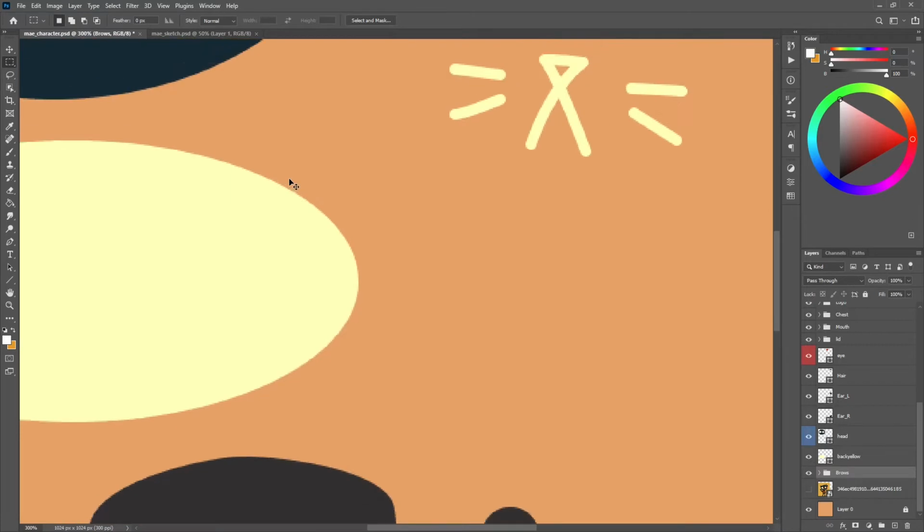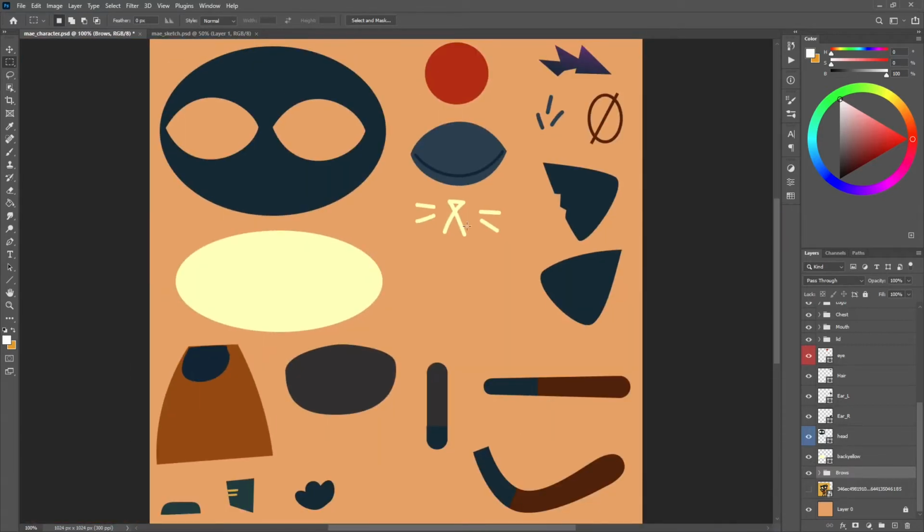1024 was more than enough, and it still looks nice and smooth in the game. You can see when I zoom out, everything looks nice and crisp. So I was able to get away with a relatively small size. So let me briefly explain what all of these pieces are. Some of them are self-explanatory, some of them are not.